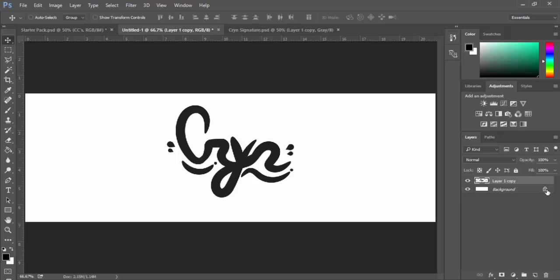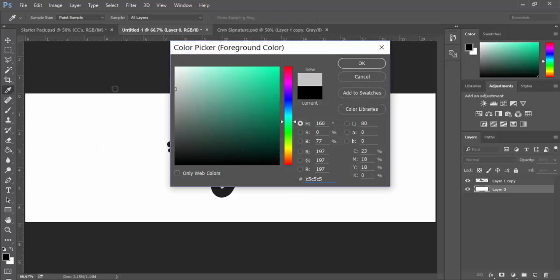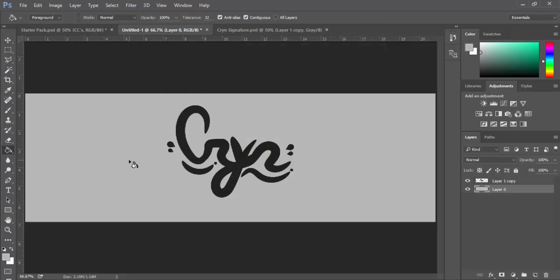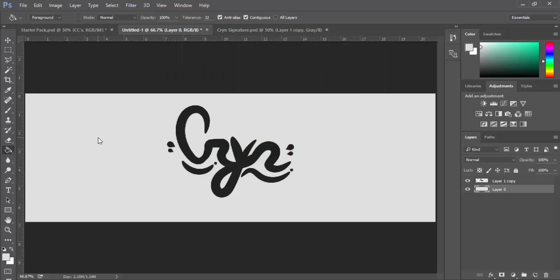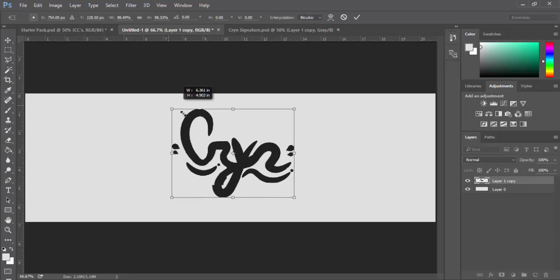Okay, and now for the background, what you want to do is make it a kind of tainted white. It doesn't want to be completely white, kind of a grayish, eggshell white. Yeah, it's not really eggshell, that's a little too dark. Make this a bit smaller. You're going to have to put something under it, by the way.